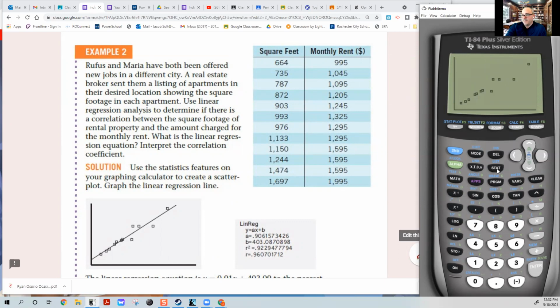I'm going to press the stat button once again. Pressing stat brings me back here. I'm not going to edit the list this time. This time I want to calculate a linear regression, so I need to move this over to the calculate menu. To do that, I press the right arrow key.